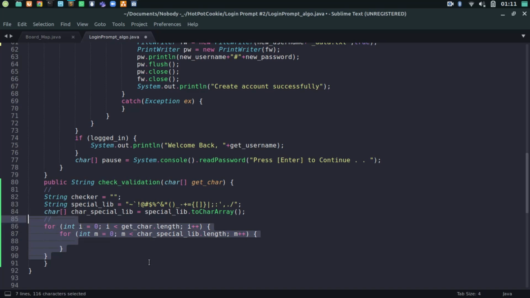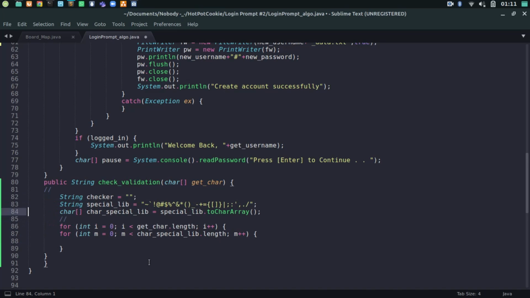Wait, is this the right? Oh, I forgot the bracket. So it goes in here, goes in here, goes in here. Wait, what? Oh, I see. Okay, so it's aligned correctly now.